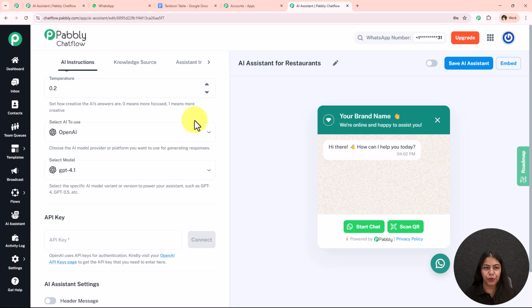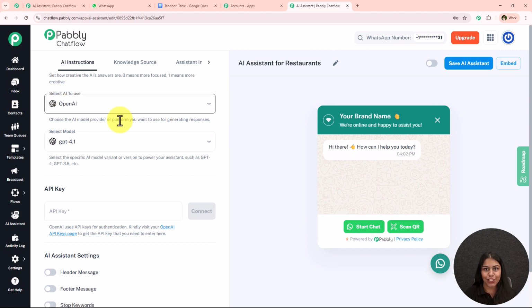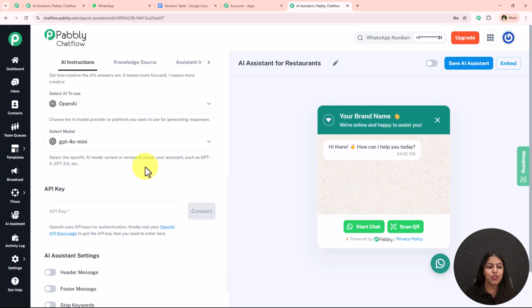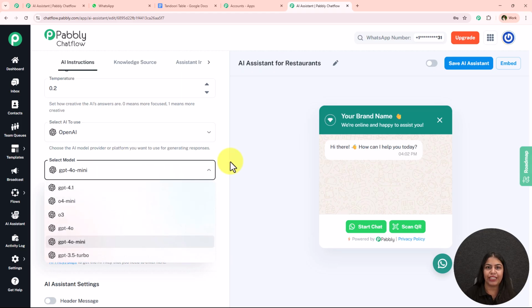Now I'm just going to move on further. It is saying select the AI to use. So I'm just going to simply select it as OpenAI. Now it is asking me for the model. So I'm just going to simply select the model as GPT-4o Mini. And now I'm just going to move on further. If you wish, you can definitely change to any other model too.